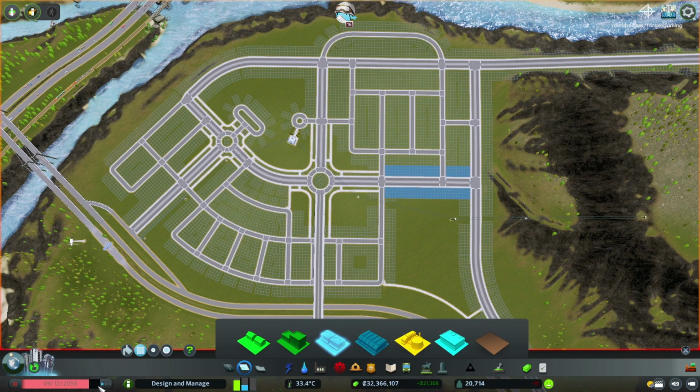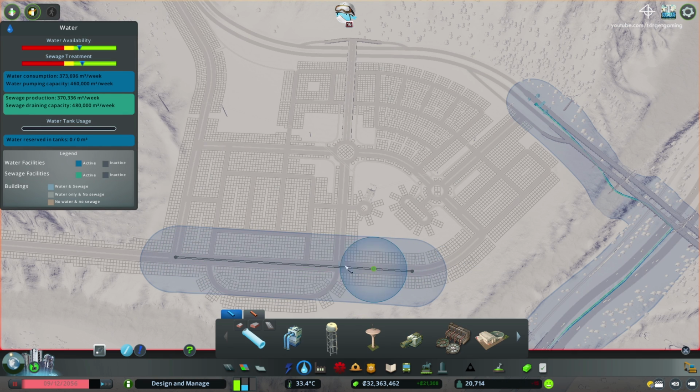I then zone everything up, placing commercial directly on the avenues, and I use a combination of low density and high density residential. I pipe everything down and provide some power as well, and then let the first buildings develop.